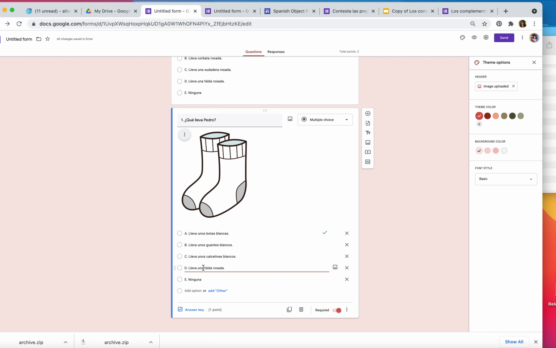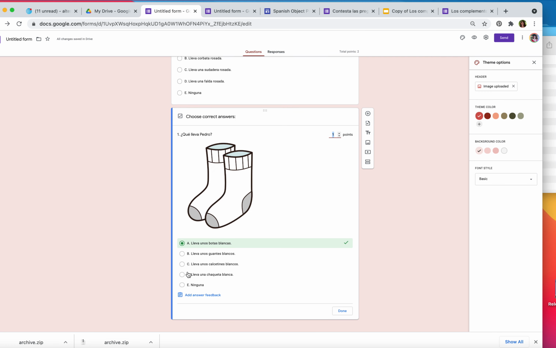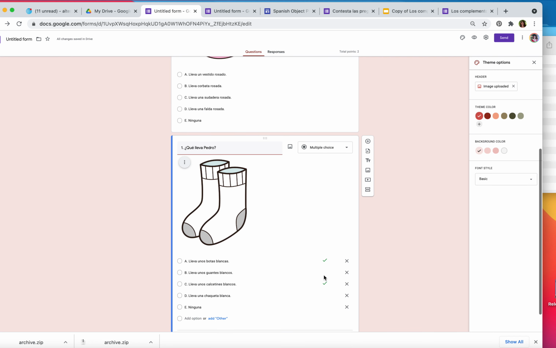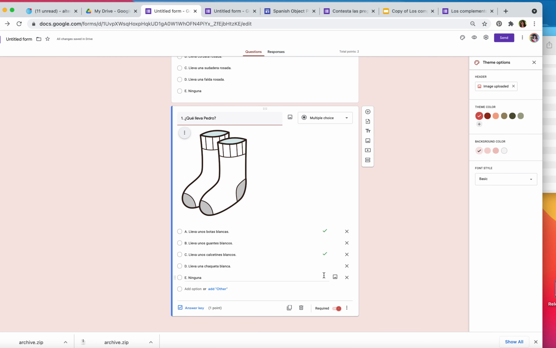So we'll say lleva una chaqueta blanca, and then ninguna, and of course the answer key would be C. It's already 1 point done. Okay, so let's say you do 12 of those, and now you've gone from giving them comprehensible input, you've gone from recognition, now they should be ready to do a little production.